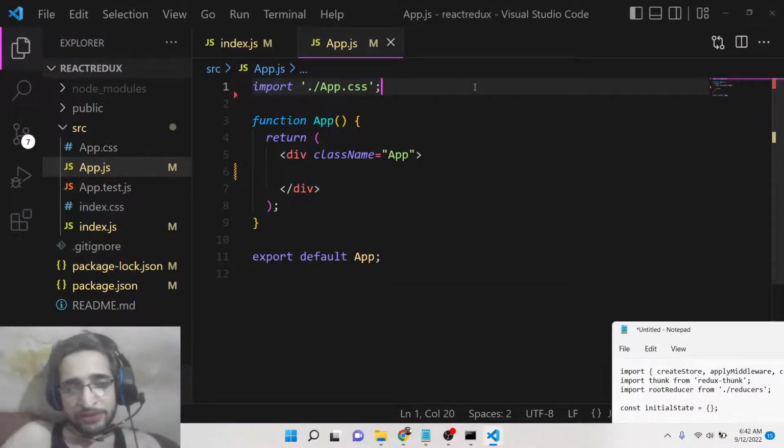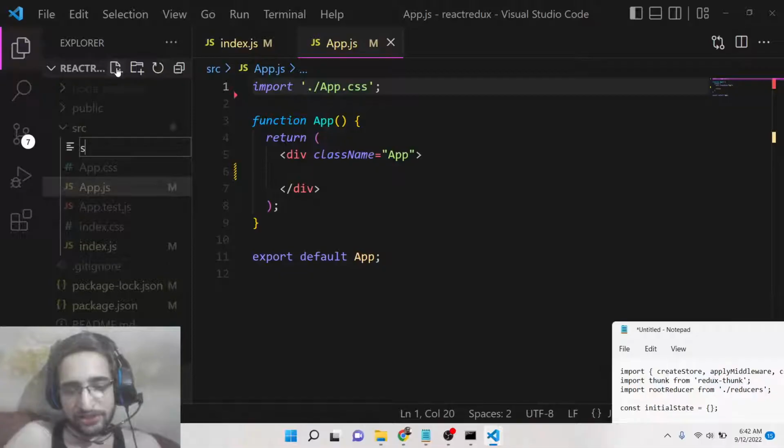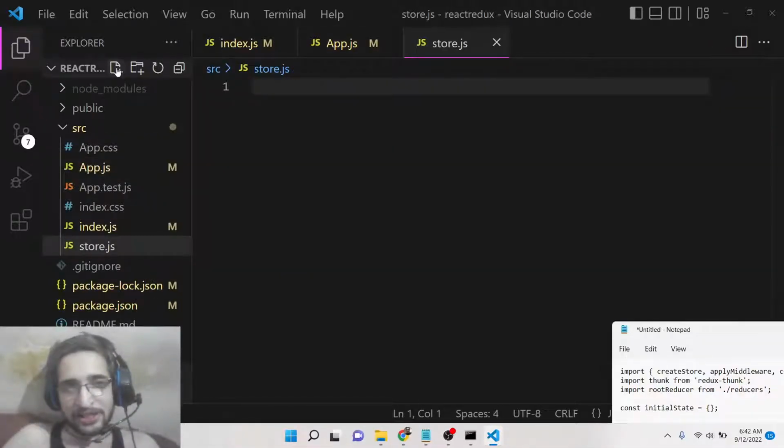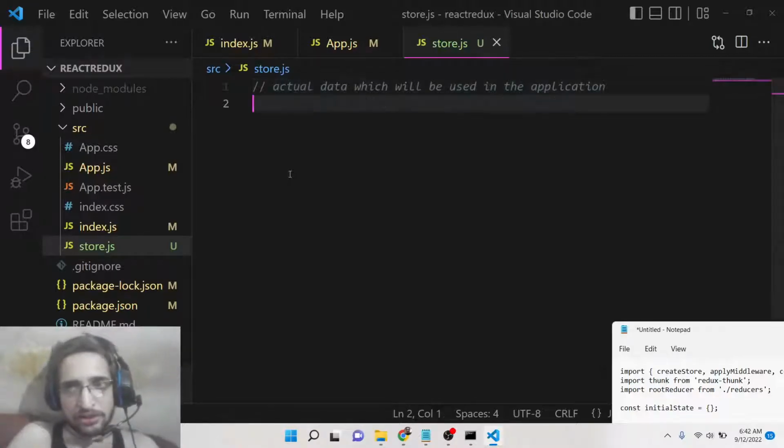Now, the very first step in configuring Redux inside your React.js application is that we need to create a store.js file. You can follow this as a template. Whenever you are using Redux inside your React.js application, you can follow this step-by-step template. You just need to make a store.js file. The store represents the actual data which will be used in the application. So this store we will be using.